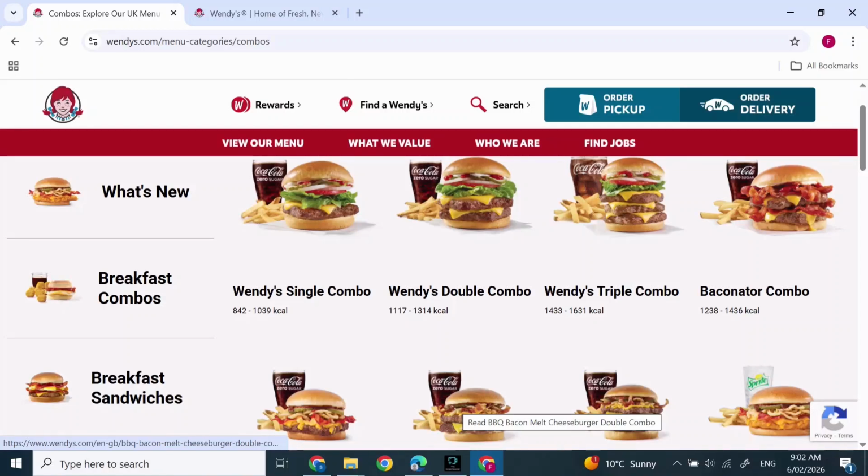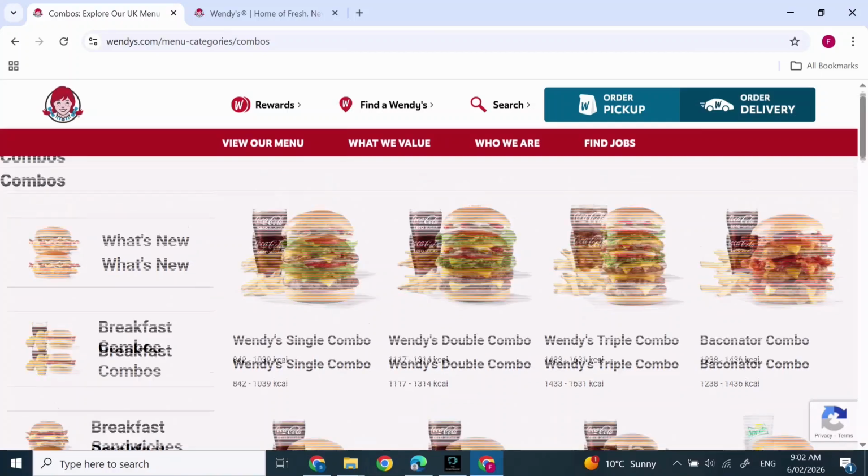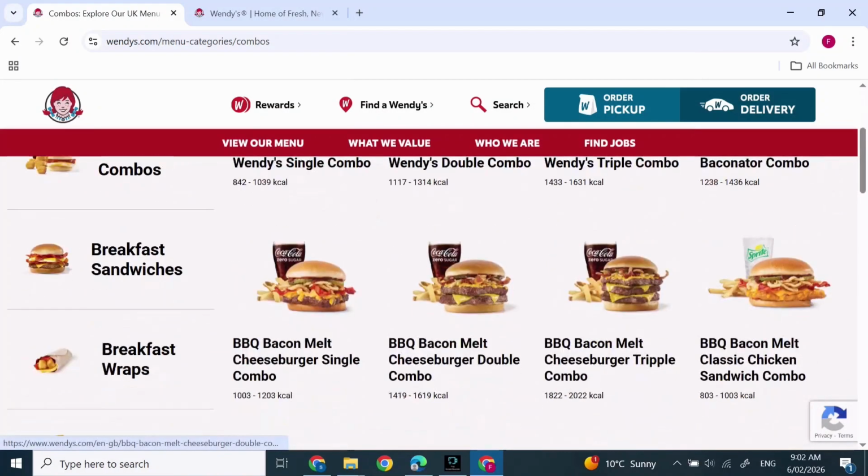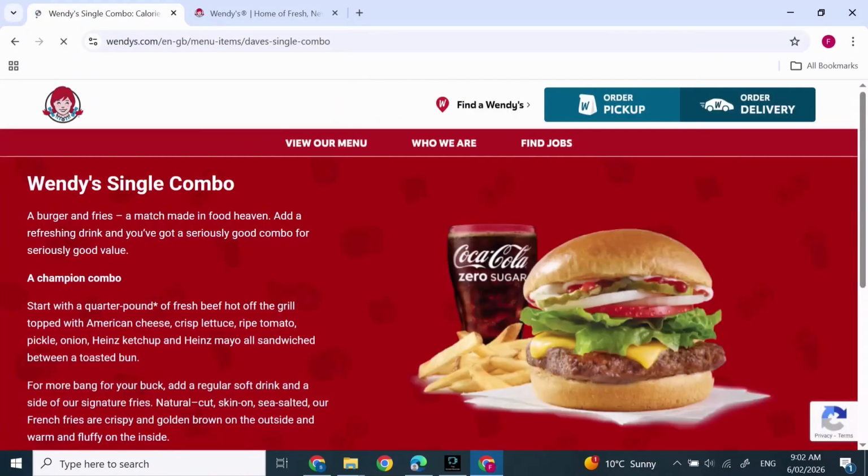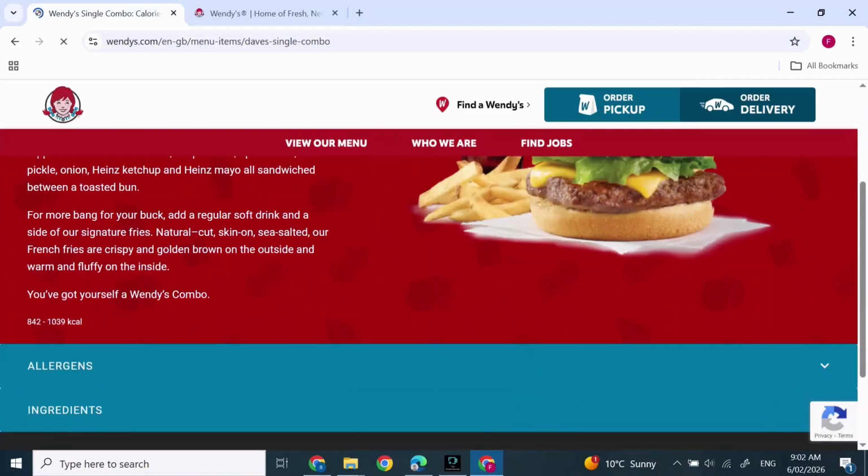First, open Wendy's combo meal menu. Here you'll find all the combo meals. You can simply select the one you prefer. After you've selected the one you prefer, you'll find all the information that is available.